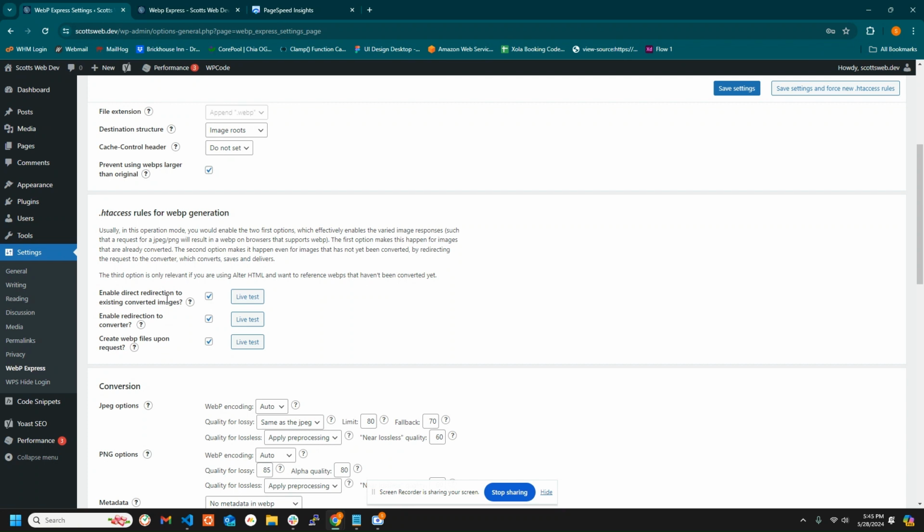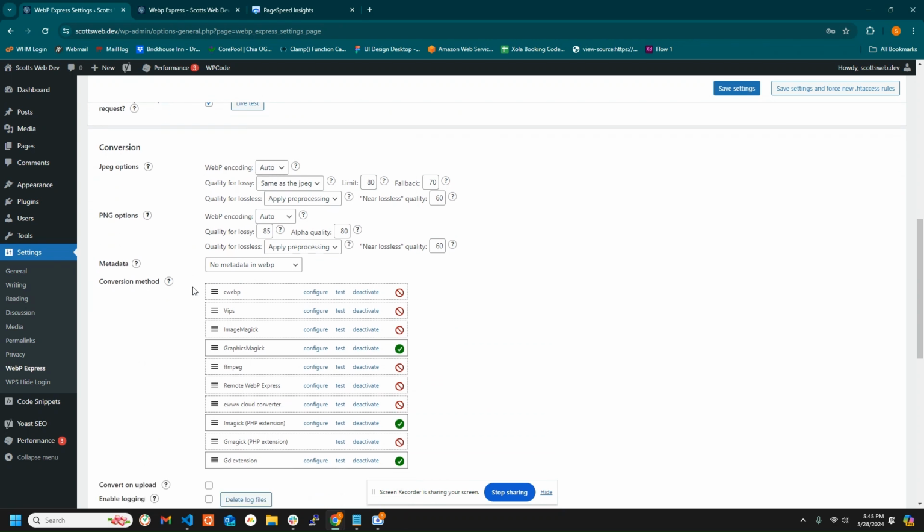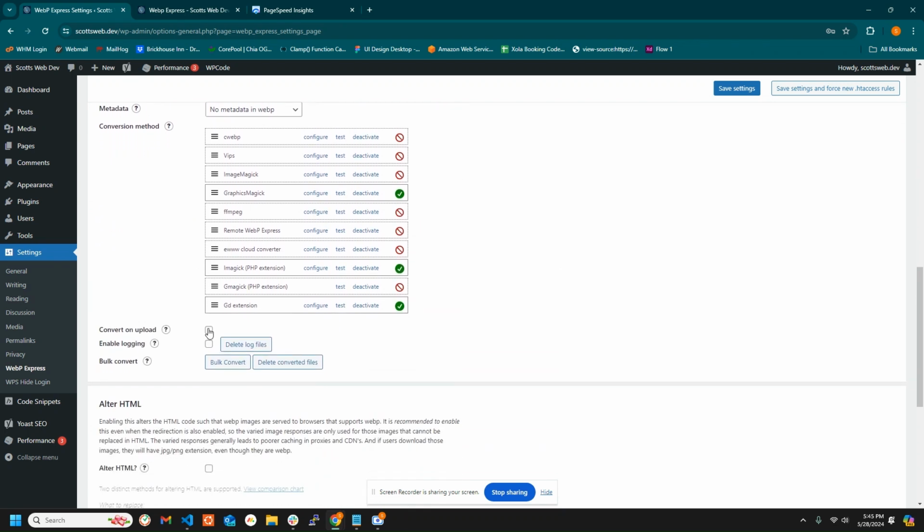We want to create WebP files upon request. We want to enable redirection. So these are good as well. You can do a live test to see if it works for you. One of the big things that we want to check is convert on upload. That way, when you insert JPG images, they'll get converted to WebP as you upload them. So I'll click Save Settings here.